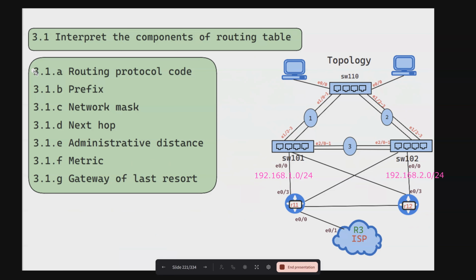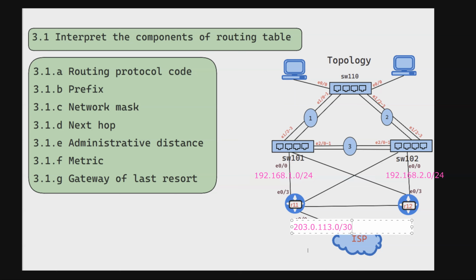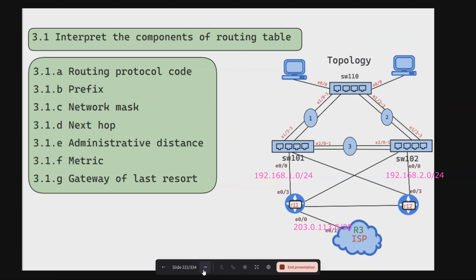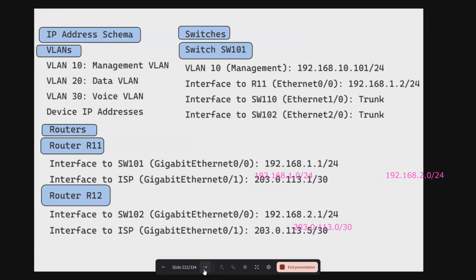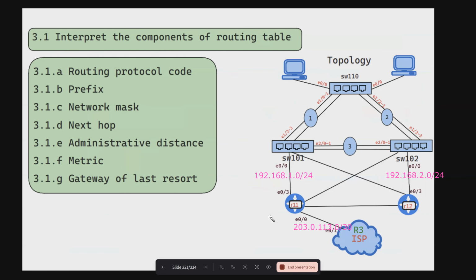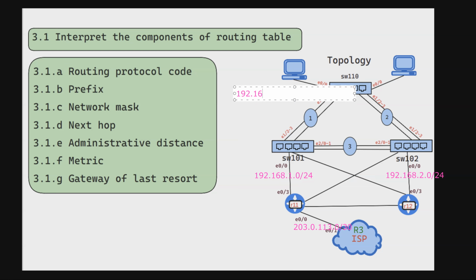Here I will assign the IP, say, 203.0.1.1.3.0/30. Let me confirm. 203.0.1.1.3. Okay. So now you can see the IP addresses, and over the VLANs, what IP addresses we are using. For VLAN 10, I'll use 192.168.10.0/24. And for VLAN 20, suppose we have two VLANs.